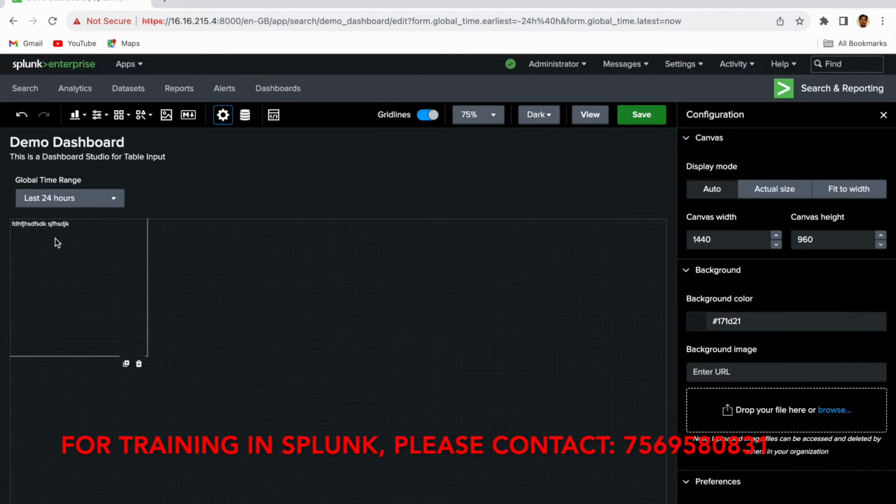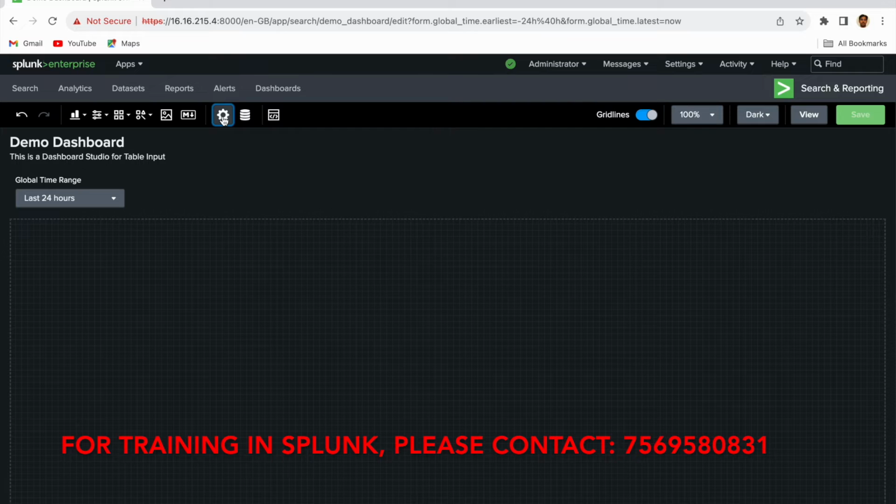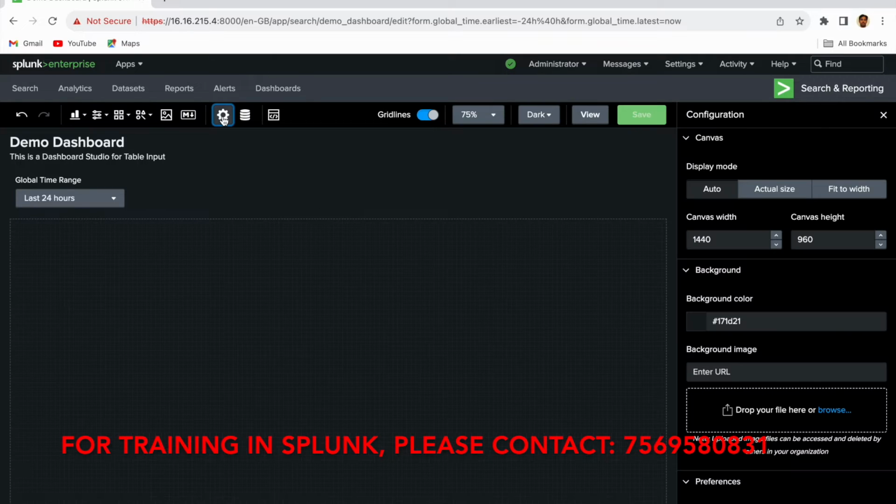Now if I click over here and want to delete this one, I can easily delete it. And as we have discussed, this is the configuration tab. It is a toggle button: if you click over here, whatever shape, icon, input or visualization you select, the configuration for it appears here, and you can configure them accordingly.